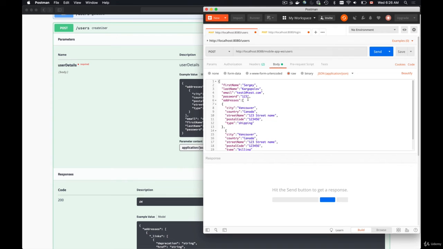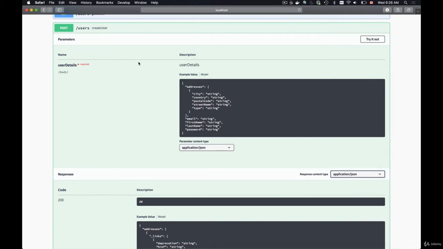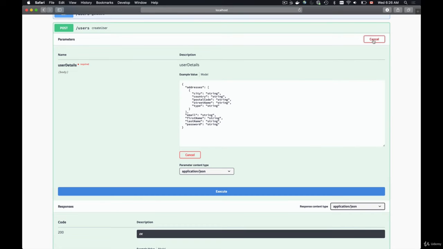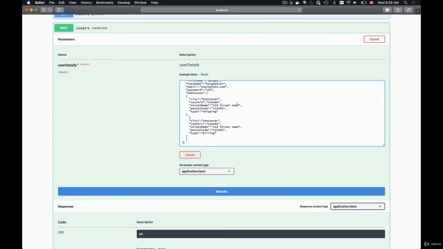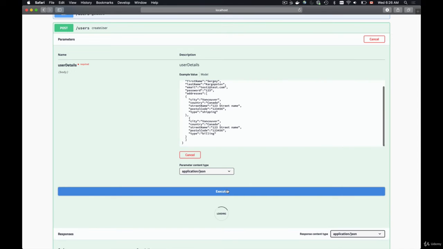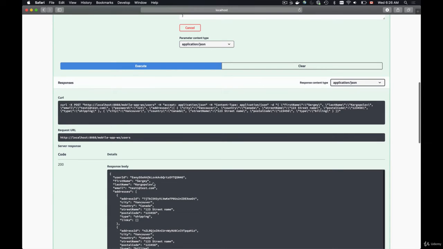So this one, HTTP POST, and I'll copy the body of this HTTP POST request and go back to my Swagger and click on this Try it out button, and we'll paste the JSON payload here. Okay, so now I can click on the Execute button to send this HTTP POST request and create a new user. Okay, I'll scroll down, and the HTTP status code is 200. I have the response, the user is created.